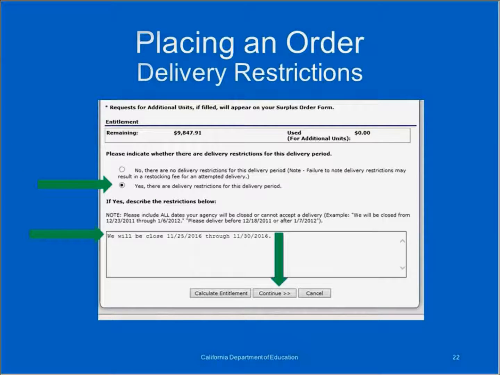If you select Yes for delivery restrictions, use the Delivery Restrictions text box at the bottom of the CNIPS order form to indicate which dates your agency will be closed or cannot accept a delivery. We request that agencies have reasonable delivery restrictions and are flexible as each state distribution center coordinates delivery arrangements for a large amount of agencies. Once all delivery restriction information has been indicated, select Continue.